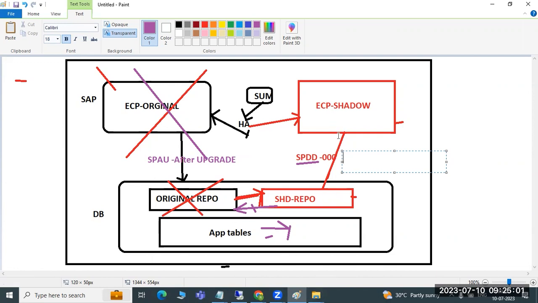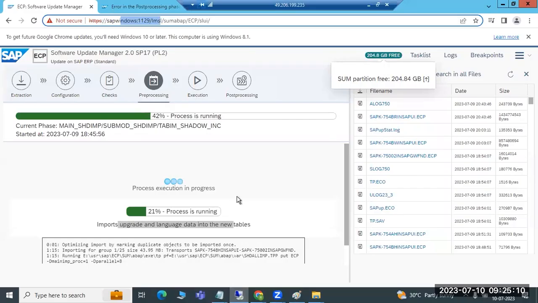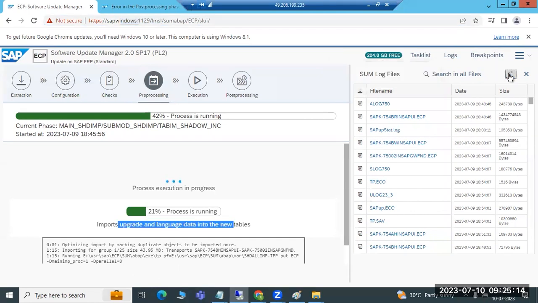So these red things will happen, and these green things will happen in the execution phase. That is where SAP will be stopped. The original SAP system will be stopped. Post processing means cleanup, deletion, something will happen here. So this is what it is doing now.